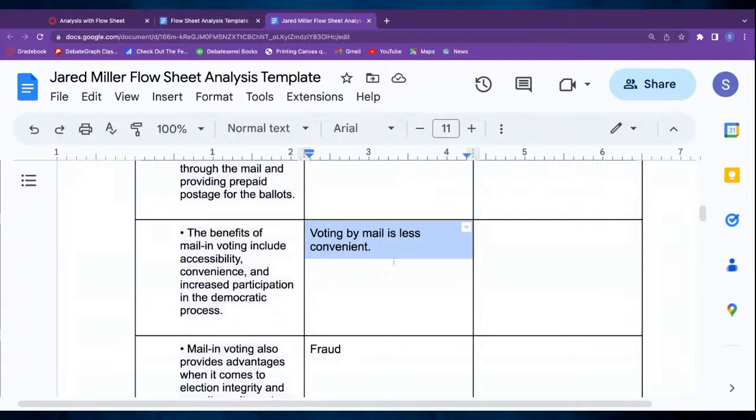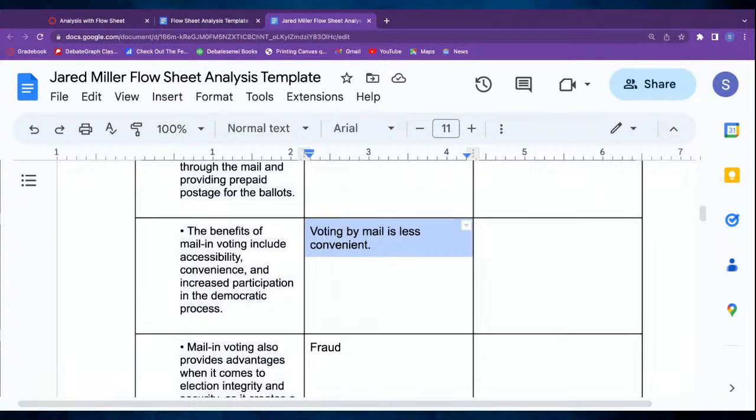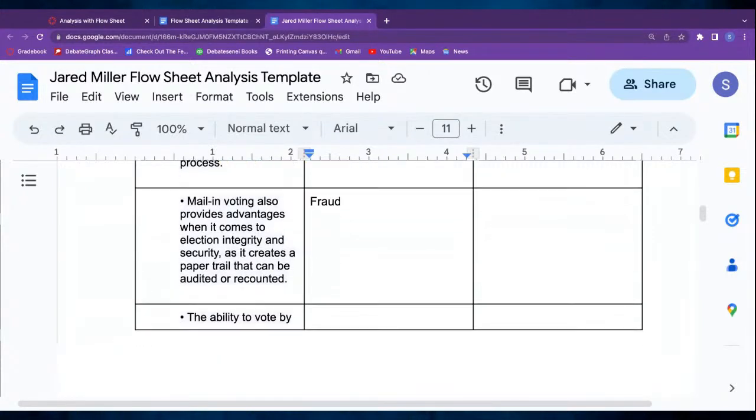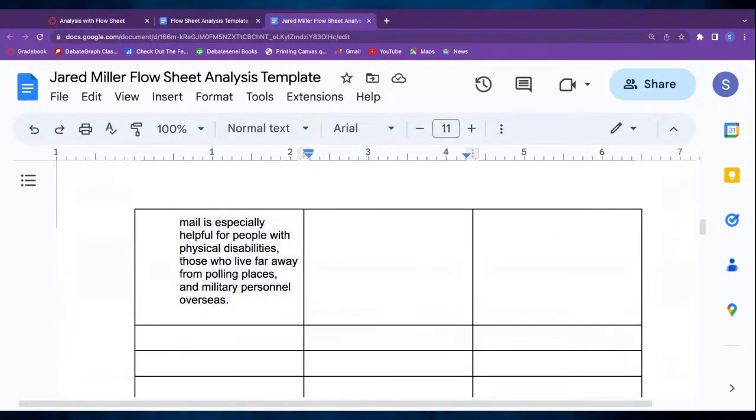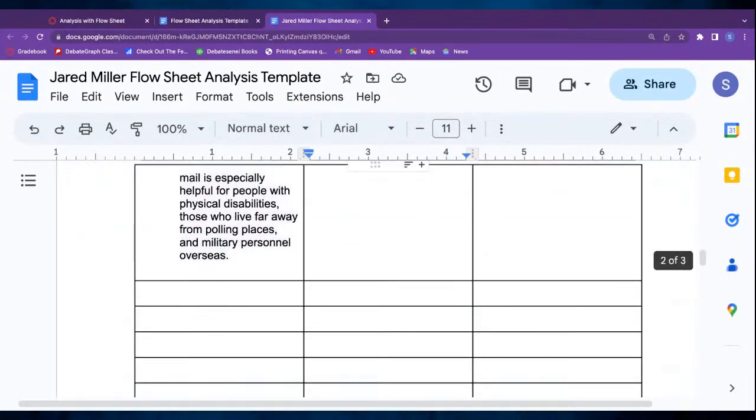Okay. But you have to go through all of their arguments and do that. And leave blank the arguments that they drop. That's what we call in debate dropping an argument: if they don't respond to an argument. You may go through the entire thing and you're like, well, they made an argument. I don't know where to put it.